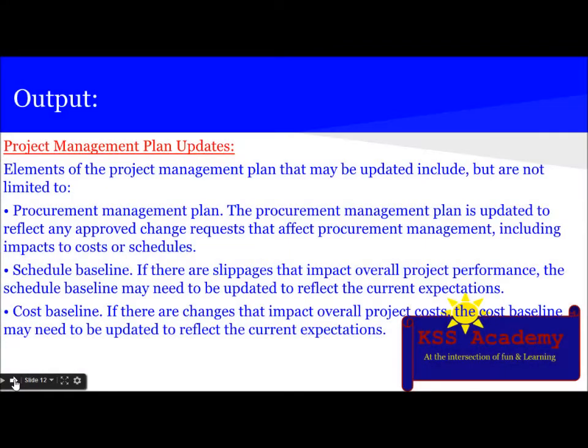Next output is the project management plan updates. Elements of the project management plan that may be updated include procurement management plan, schedule baseline, and cost baseline. The procurement management plan is updated to reflect any approved change request that affects procurement management, including impacts to cost or schedule. Next is schedule baseline.